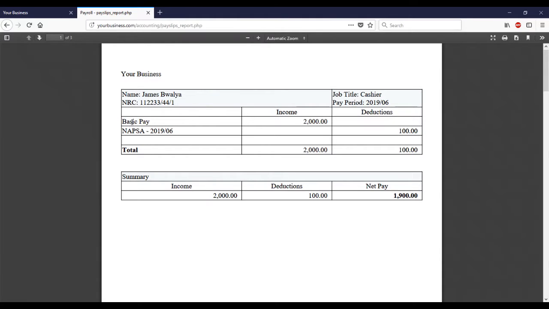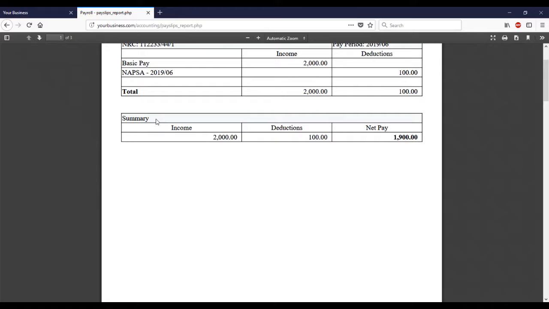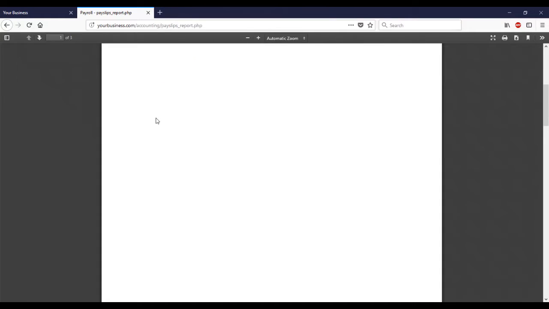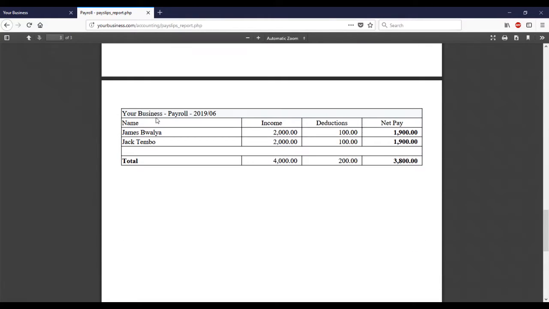So this will then have things like their basic pay, their NAPSA computation, and any other deductions that you could have added. In a minute, we will see how to add manual payslip entries, which could either be income or deductions. In this case, you have the two individuals there, and then the last page is a summary of all the entries. This would then list all your employees, their income, deductions, and their net pay.